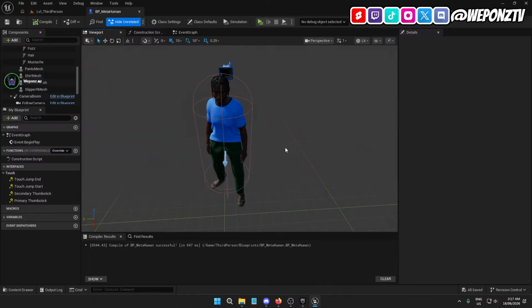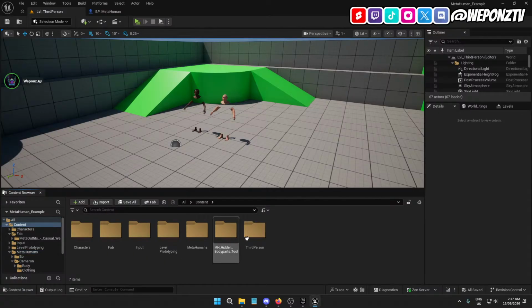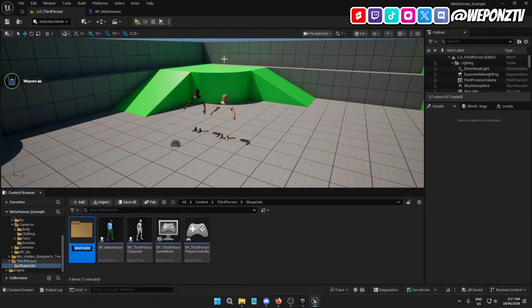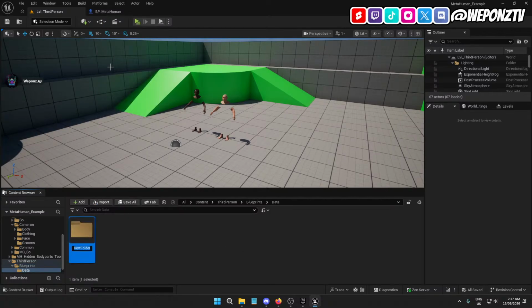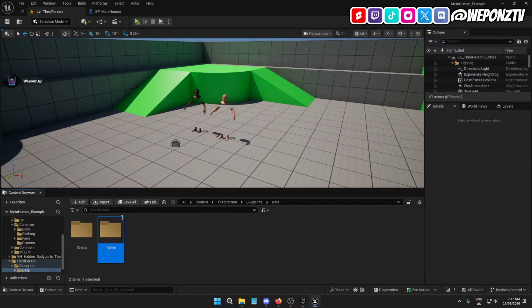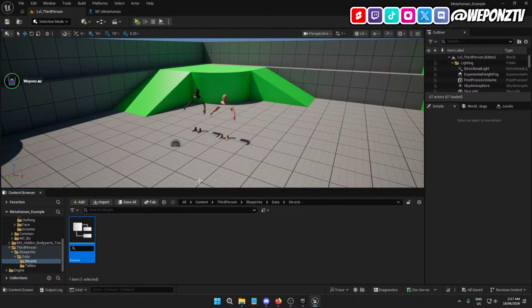So there's that. But what we could do is go a little bit more extensive, and see if we can start making some data. We can make some logic here. Let's just do it in here so it makes sense. All right, so in the third person blueprints, we can go to data. This is just how I do my naming conventions. Structs, tables, structs, go to blueprints, struct S underscore clothing data.